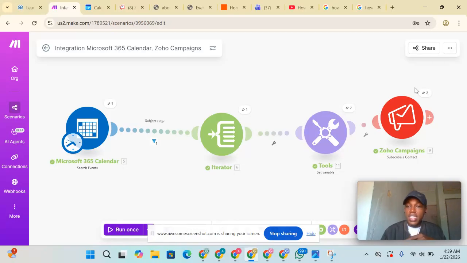So this is the Zoho campaign. Whenever a new meeting is created and it is entered and contains a keyword of consultation, this trigger is true, then it passes through the iterator and the variable such that an email is automatically sent directly through the Zoho campaign.